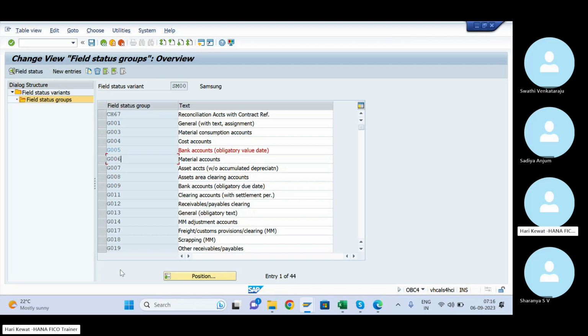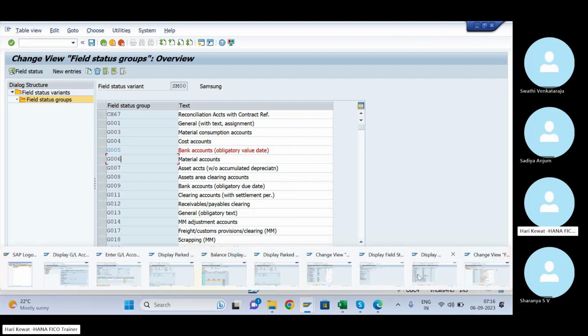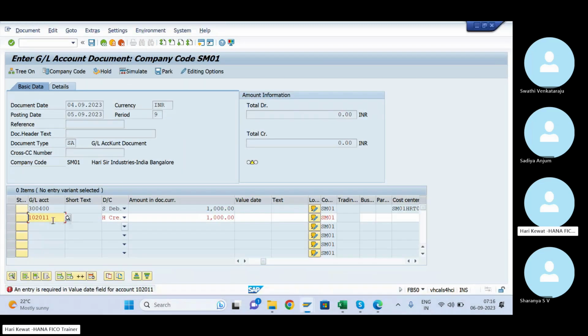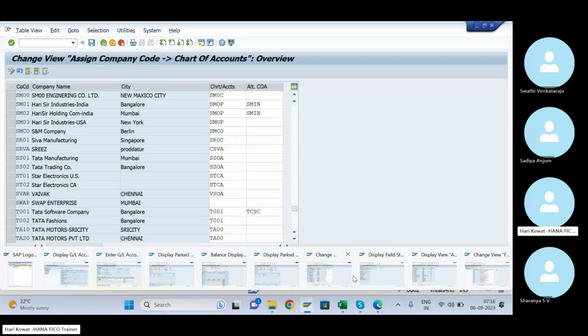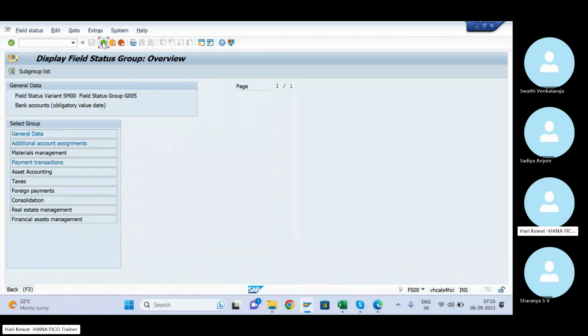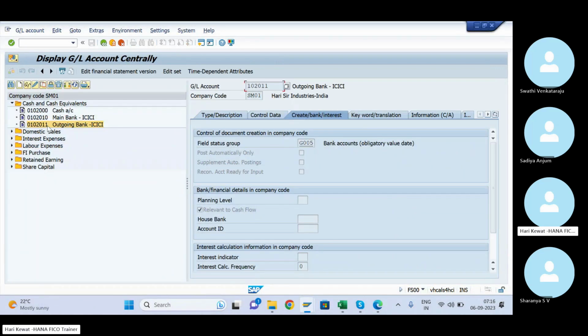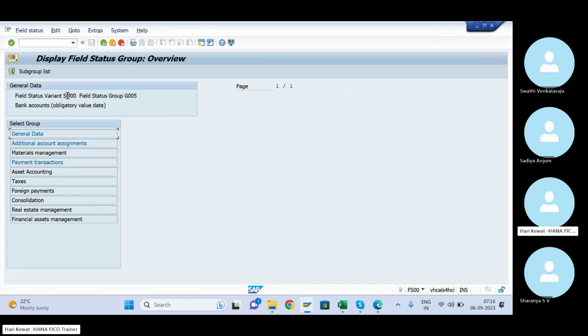So again I'm repeating, my dear friends, you have to go to FS00. First of all, for whichever GL you are getting a problem, take that GL, go to FS00. Double click on this one. Here the variant and field status group both you'll find. Now you know this field status group is under which variant.